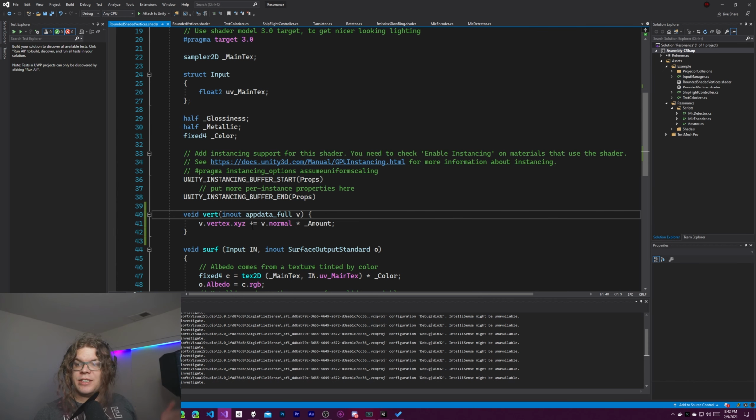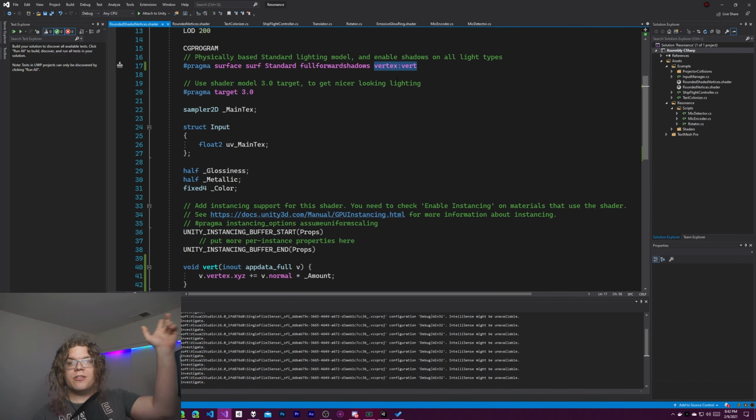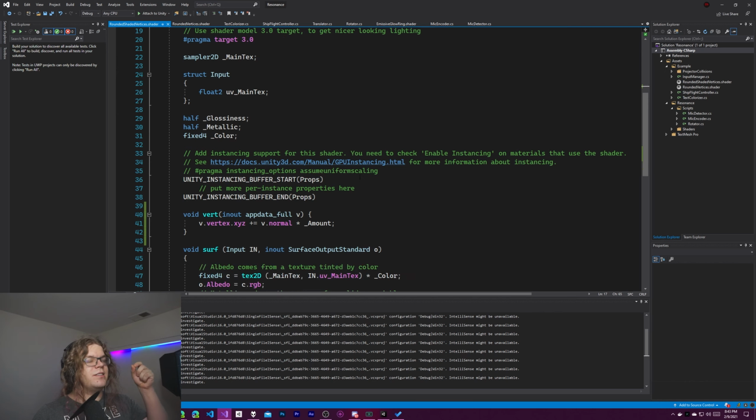I haven't actually tried to see if it compiled yet. We'll just go with it and see what happens. But basically, you do the same thing. You declare a vertex and then give it a name, a vertex shader, and give it a name. The syntax is slightly different. There is a colon between the two, and the function is also different.